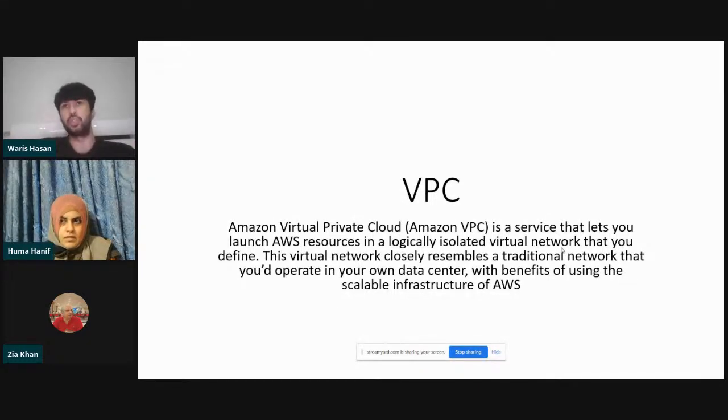So if you have some resources that you don't want people from the internet to access, you can put them in your own virtual private network, and then define some security rules or a firewall on it so that only requests from certain IP addresses can access these resources. This virtual network closely resembles the traditional network that you would operate in your own data center, with the benefit of using the scalable infrastructure of AWS. So it's just saying that AWS takes care of the maintenance and the scalability issues for you. Your Neptune actually works inside a VPC, so that's why you need to learn about VPC first.